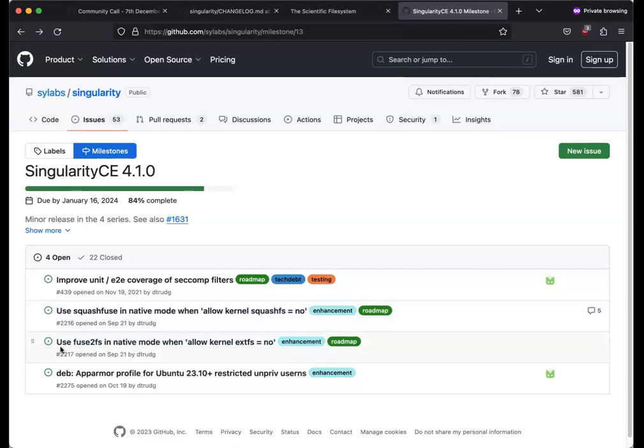The other one here for use fuse2fs, this is related to the same kind of thing, using a fuse mount, a user space mount instead of a kernel mount, but it affects really old container images before the days of SIF, when people built container images that were just really a single file holding an extfs file system. So ideally, we would support being able to mount those with fuse as well.